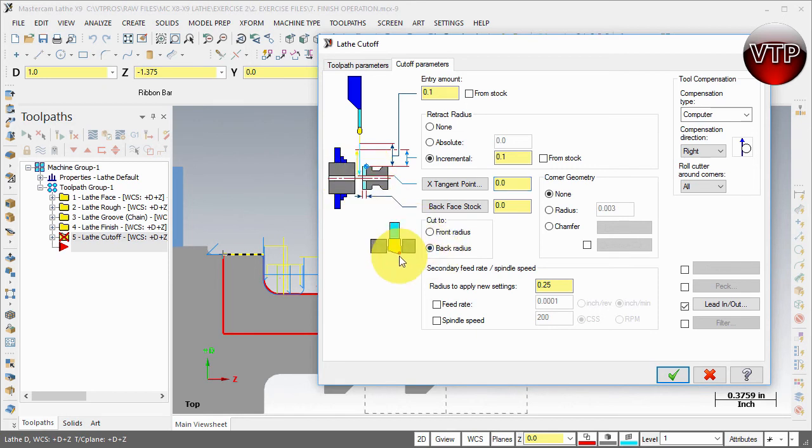Back face, this is where it measures from the tip of the tool, and this is where you would still need to tell it, hey, I need it to go a little bit past our part, so you would make this a negative value. So make sure that the front radius is selected, and we'll leave everything the same, okay?